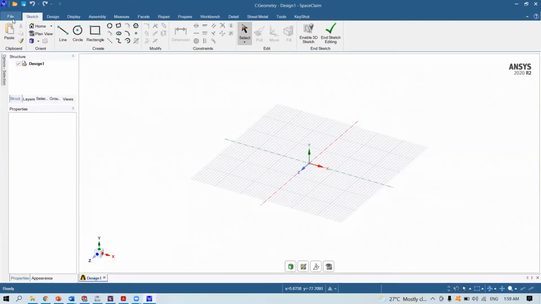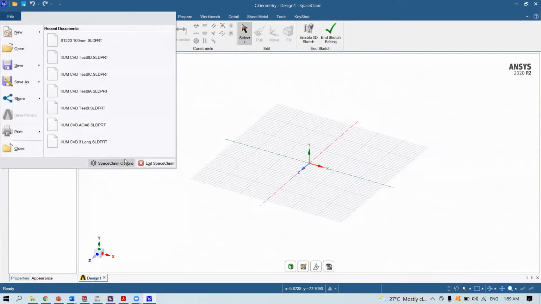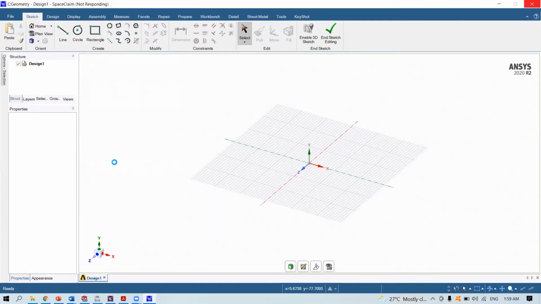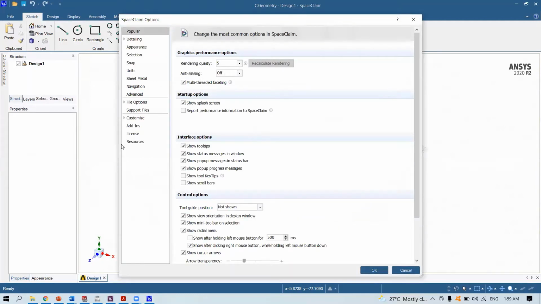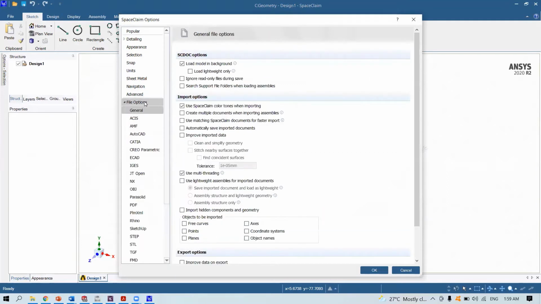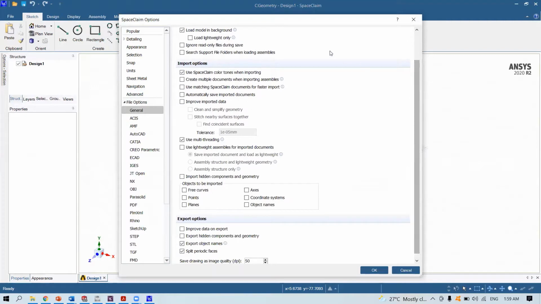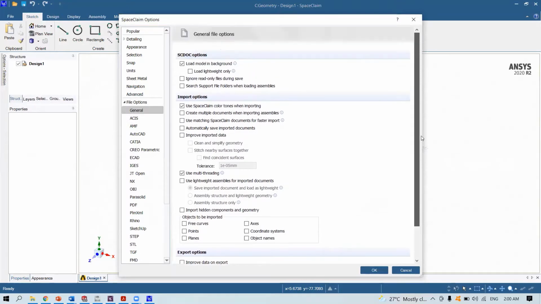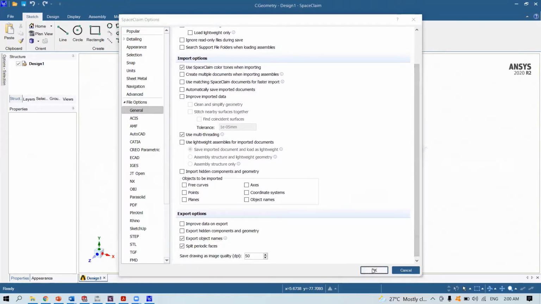Okay, first, please go to your file, SpaceClaim Options. Go to File Options. Okay. Just make sure your settings are the same as what I have here. Once you're done, just select OK.